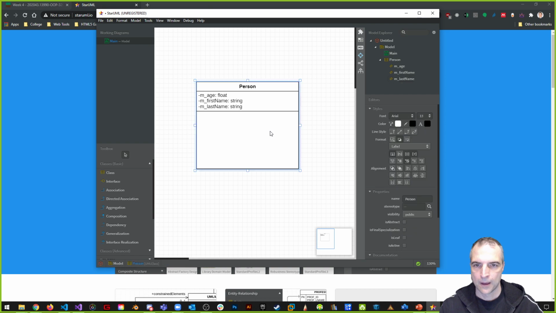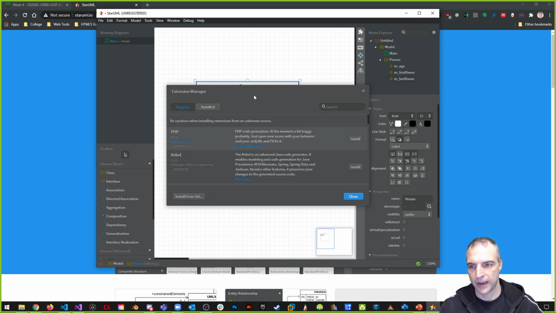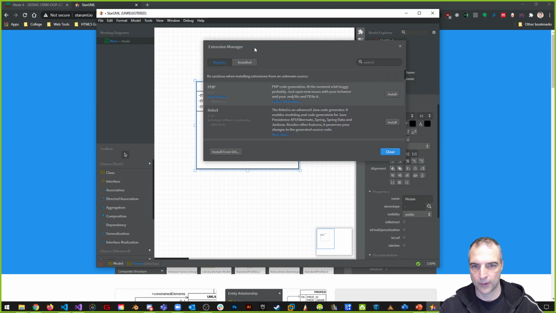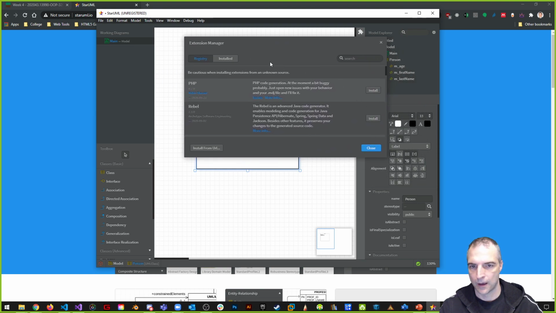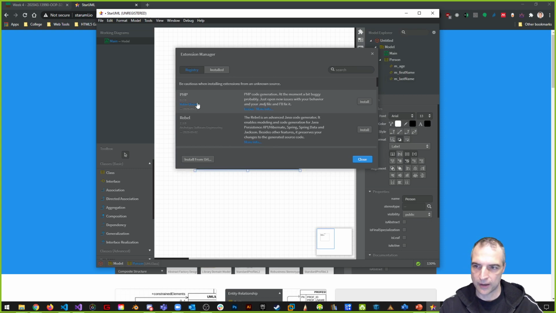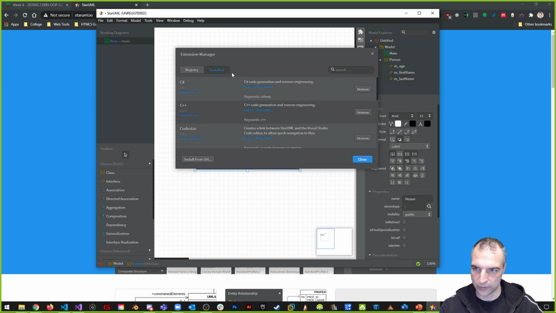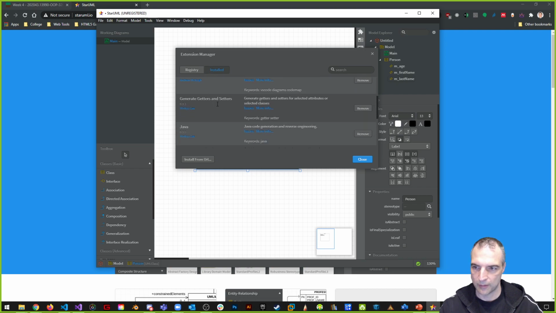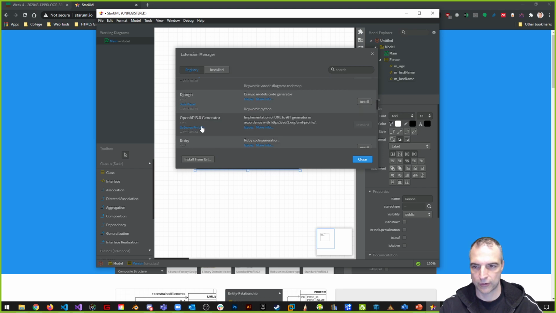Now, on the right for UML, you'll see this in Extension Manager. This is really cool. Please go to the Extension Manager here. I've installed a bunch of them. One of them that I want you to grab and install is something called Generate Getters and Setters. Do you guys see that? It might be in the registry over here. Generate Getters and Setters.